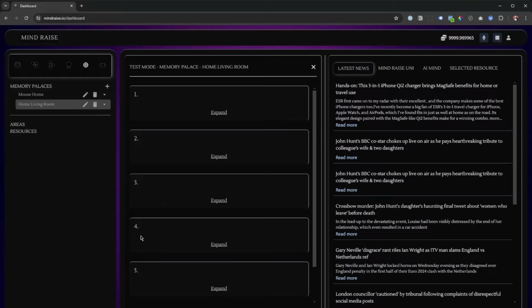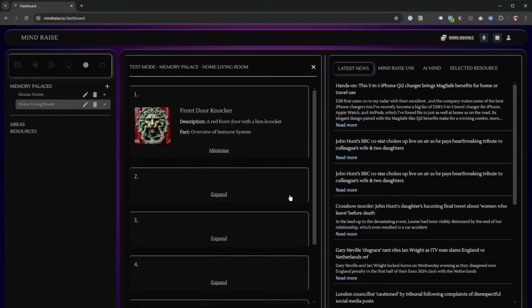The first location is the door knocker. And remember, the door knocker represents the overview of the immune system. The circle indicates the overview, and the red color symbolizes the immune system. Let's check that. Yeah, perfect. Next is the coat rack. It symbolizes function as you get ready for a function. You pick up the umbrella and start defending yourself against invaders.